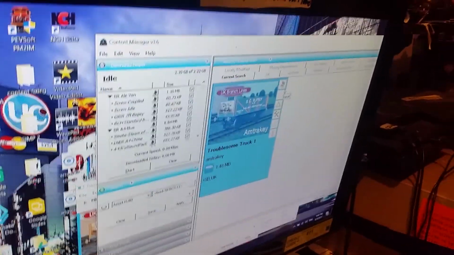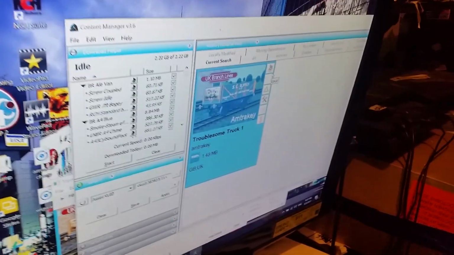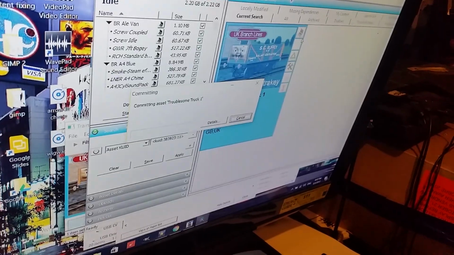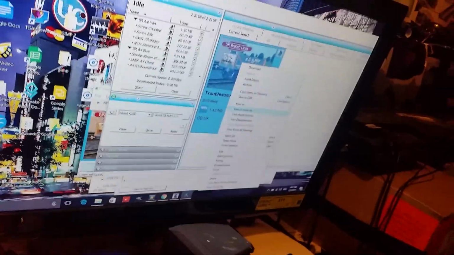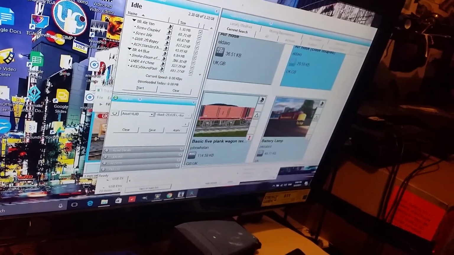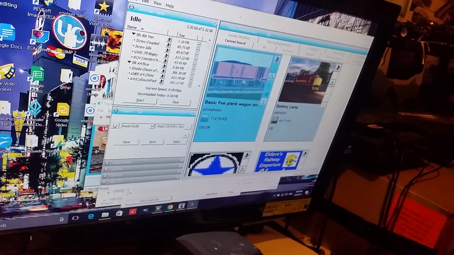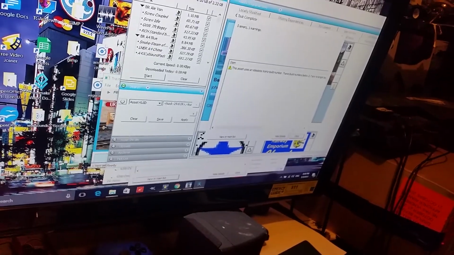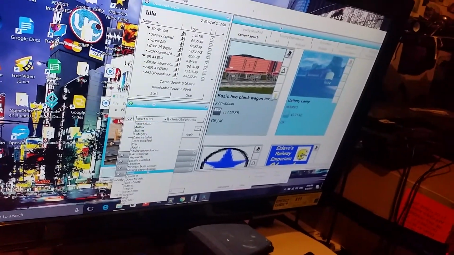Okay, now save it. Let's see. Control M. Sometimes you have to... Okay, now it has faulty dependencies. Because, oh, that's just perfect. Now let's see what dependencies it has that are faulty. Okay, what's faulty? Basic 5-plank wagon texture. What are the errors on this one? The asset uses an obsolete Trainz build. Oh, it's not even faulty. It was a false alarm.